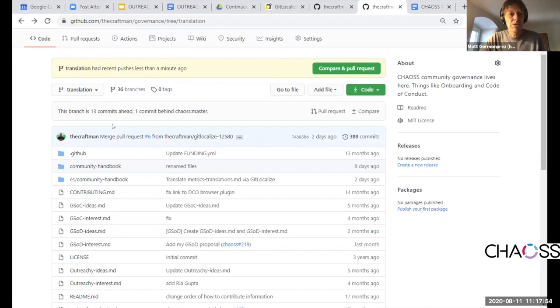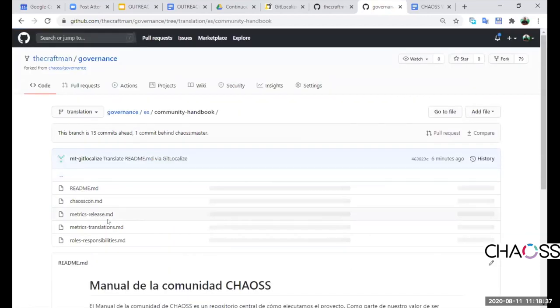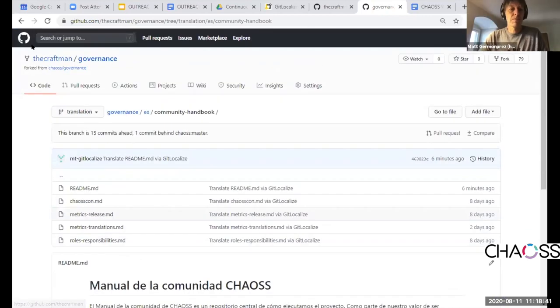So what you're showing here, there's the community handbook, and then there's the ES community handbook. What's the difference between these two? The ES community handbook is the translated folder. After we create the pull request from Git Localize, it automatically generates a folder called ES for the translation. The folder can also be renamed. It's because of the version control integration. So it generates the folder for all the translation that has been done. Gotcha. Okay.